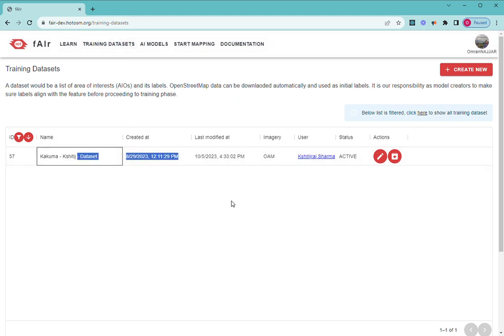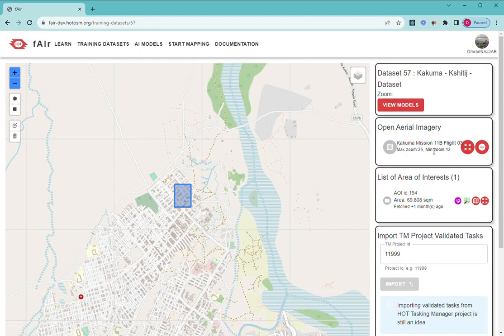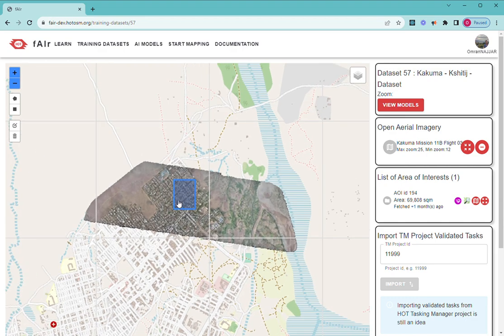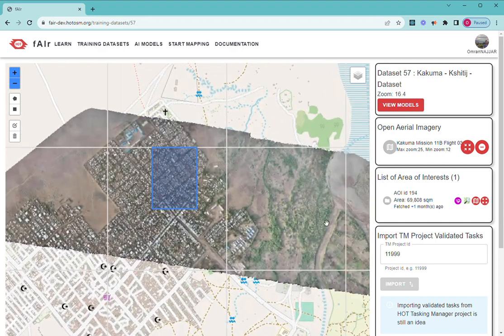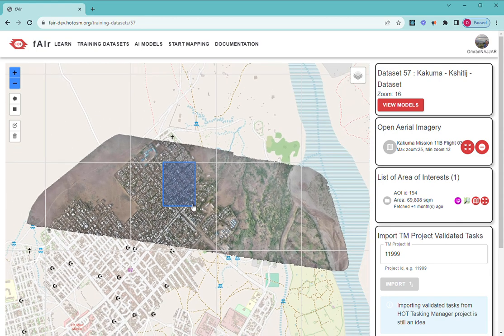This is a training data set that we can create on fAIr. The training data set will consist of imagery, which is coming from Open Aerial Map. This is the whole imagery coming from Open Aerial Map, and we define a small area of interest. Currently, this small area of interest is around 15 to 20% of the whole imagery.